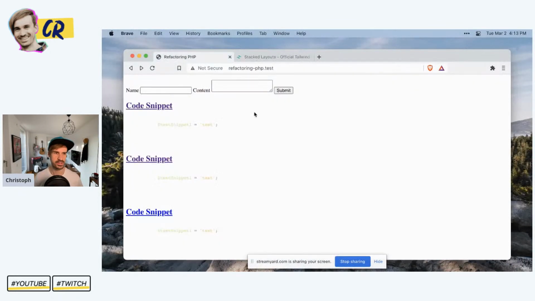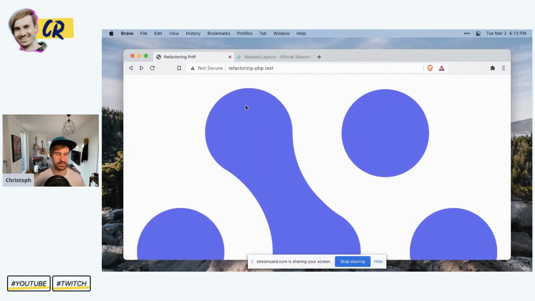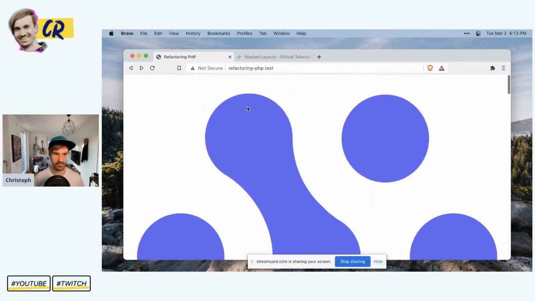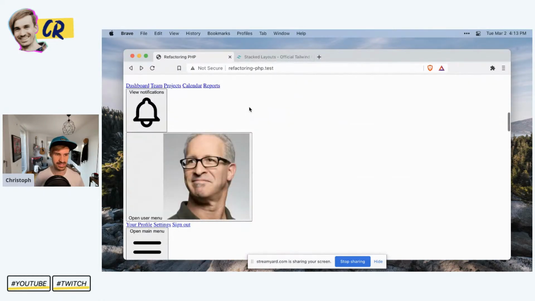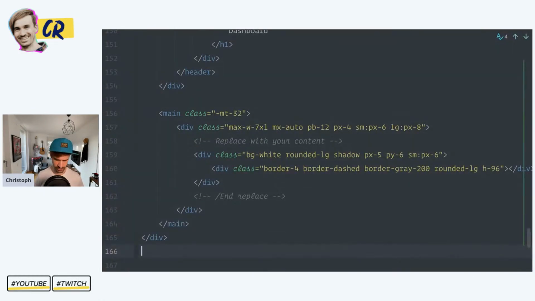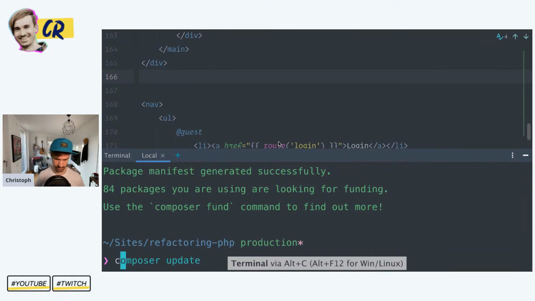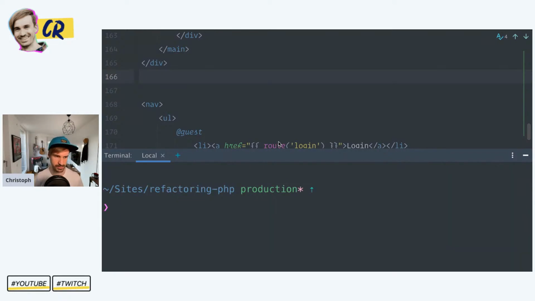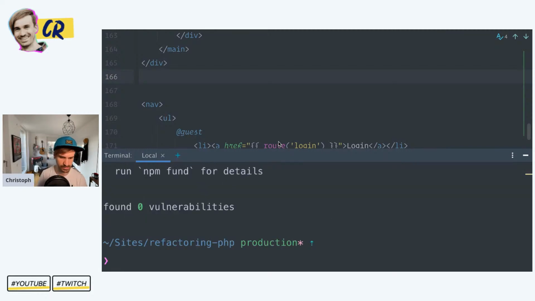And now let's give this a look to see what happens. Okay, what I can see already is that we don't have any styles yet. I know we have Jetstream installed, but I think Jetstream comes with Tailwind. So let me see if I have already installed my dependencies. Okay, it seems so. Let's run them.